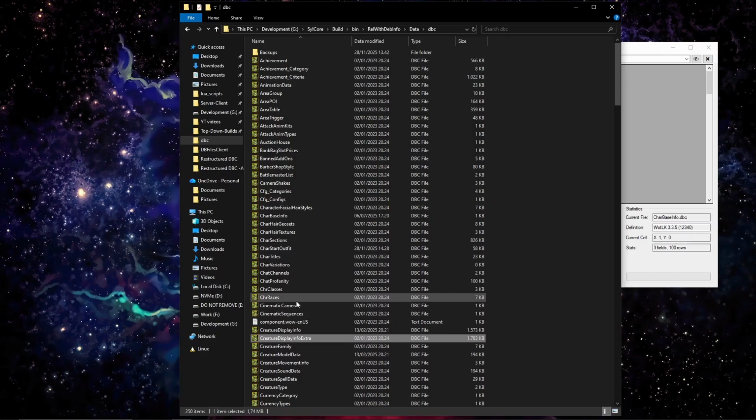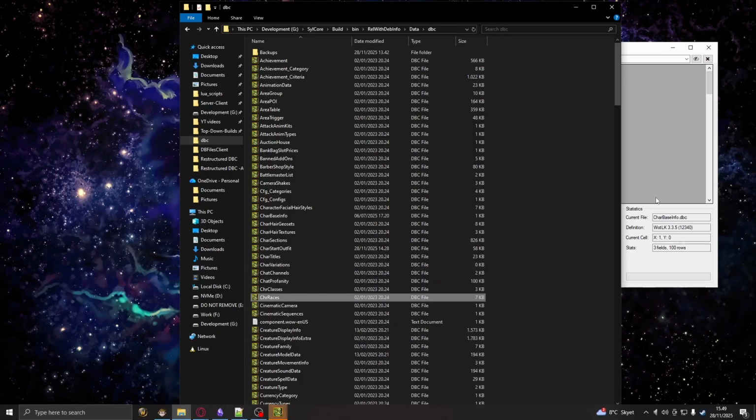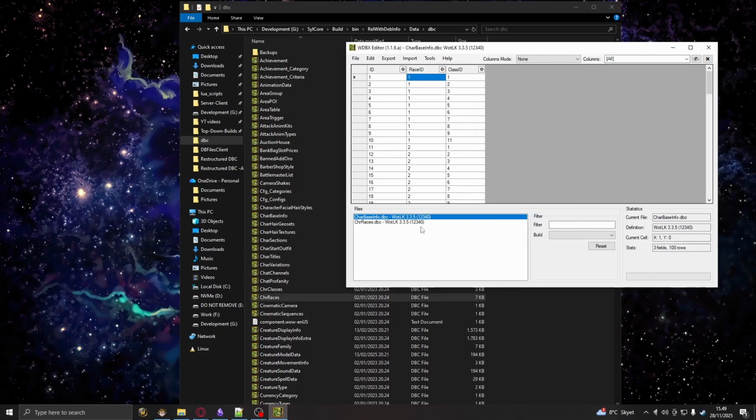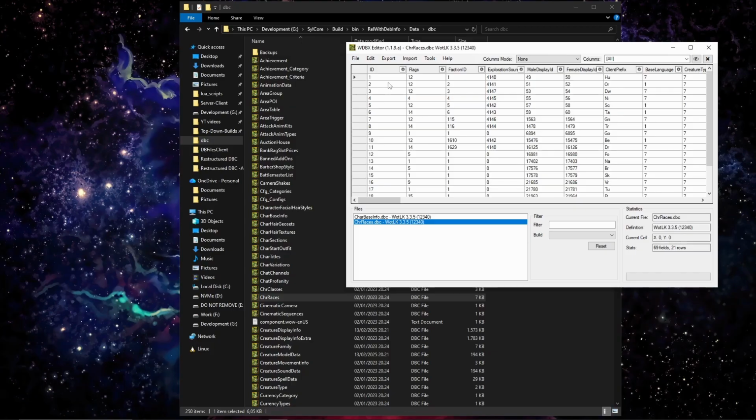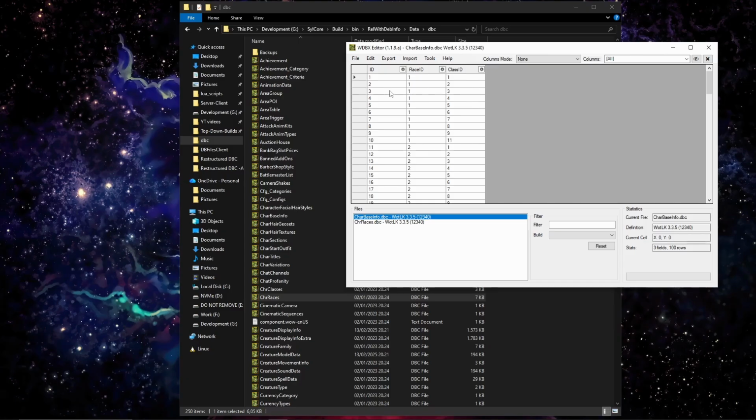To find all the races, you can just open CHR races. Here you can see it has client prefix, human, orc, dwarf, night elf, and it continues. Then you just take this ID, and you know, for example, here we start with all the night elves. So that's basically everything.